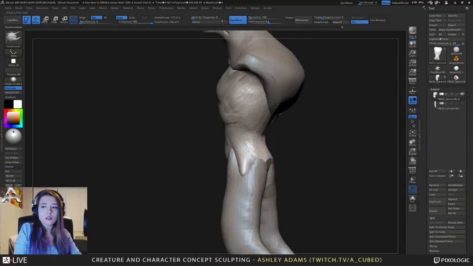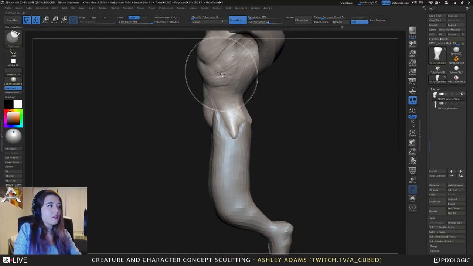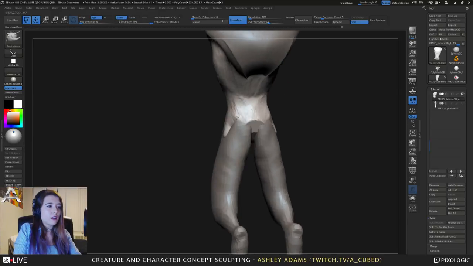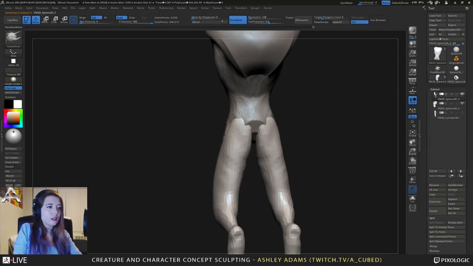Cut or flatten? I use a clip curve to cut out pieces that I don't like.